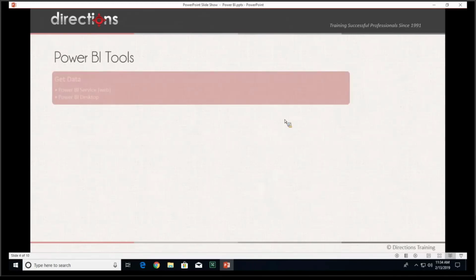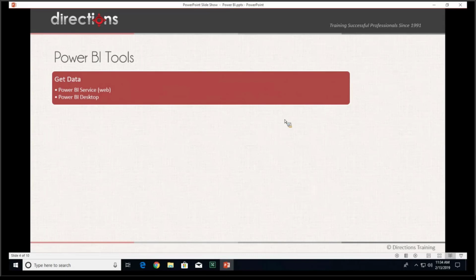So Power BI tools, I want to talk basically about what tools we have in Power BI that we're going to be working with. The most important one to start is getting your data into Power BI. How the heck do I get data into Power BI?